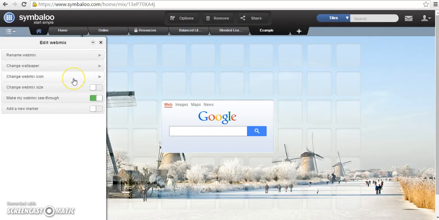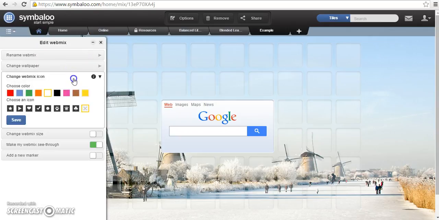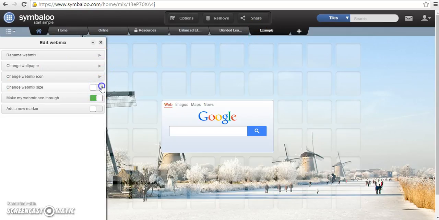Once you change your wallpaper, you can also change your webmix icon. So I'm going to choose a pink star. And as you can see, it changes right here. Now, I don't have the webmix icon on the rest, so I might do maybe a heart. Maybe I want it to be a yellow heart, and that's just the icon at the beginning of the tab. I can also change the webmix size.